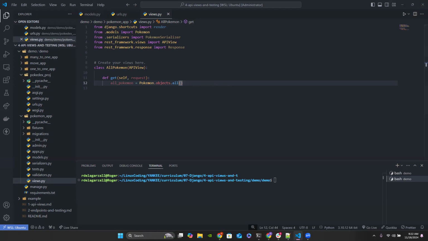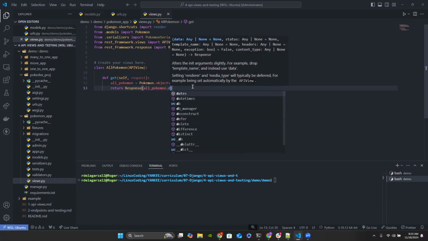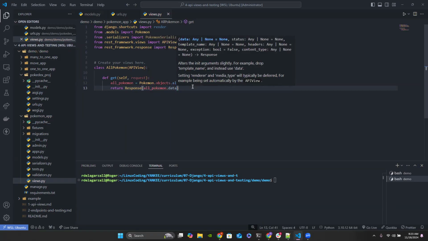And what we are going to do is return our Pokemon in the form of a response. We'll use the Response that we imported from Rest Framework, and we can say return Response, and then we will return all Pokemon. And then it'll be dot data, I believe.